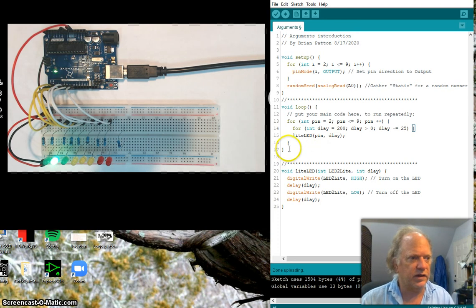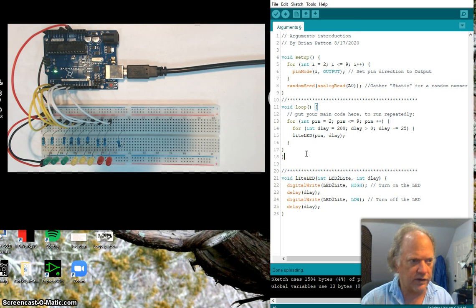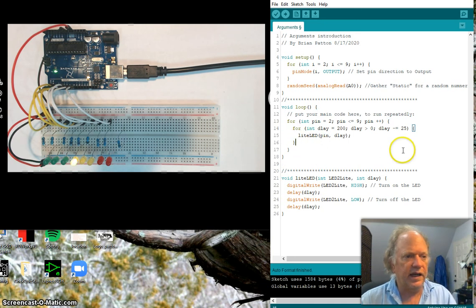And I need to make sure I've got the right number of braces, and I don't. See what I'm doing here? I'm clicking here, I found a match here. I'm clicking here, I found a match here, but I don't have a match here. So therefore I need another closed brace. Okay. And let's load it up, and I'll be right back.